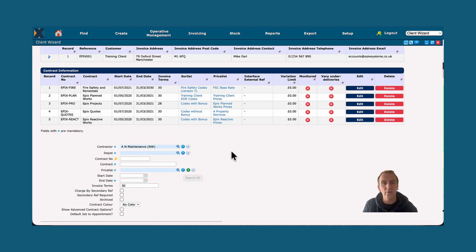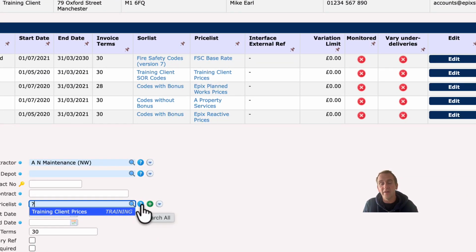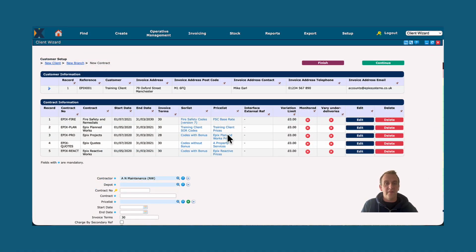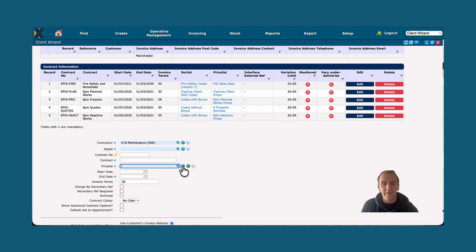However, this takes us into a question which comes up a lot from our customers. If I hit the question mark here for price list, we'll see that the prices I've just made aren't showing up. Now, the reason for that is that the client itself is currently linked to a specific SOR list. If the client is linked to a different SOR list than the list you created your price list from, when you come to select your new price list here, you'll get an example like that where it doesn't show the one that you've just created.